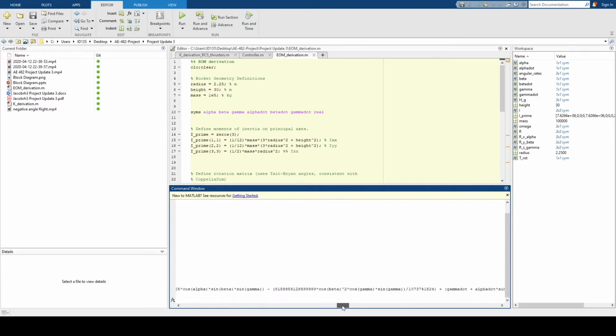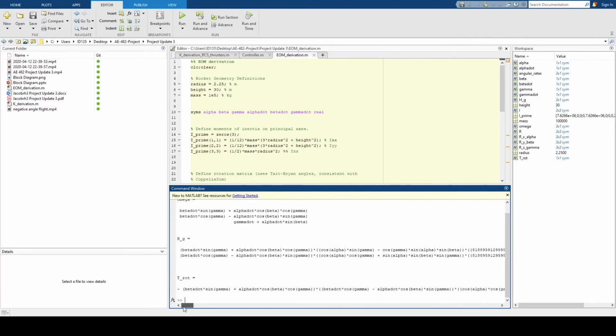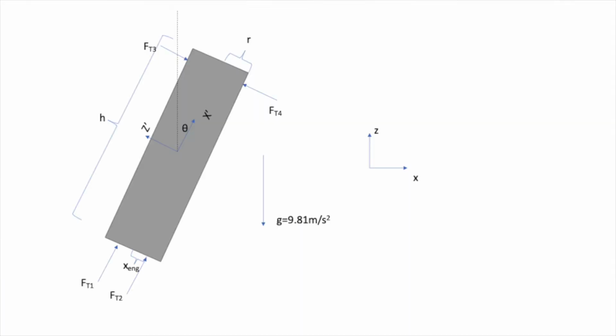So I decided it would be best to instead model the system as a planar system, so the rocket could move in x and z and rotate around theta. As you can see, that sort of system would look like this. So this rocket has two main engines located near the bottom, which are represented by FT1 and FT2.